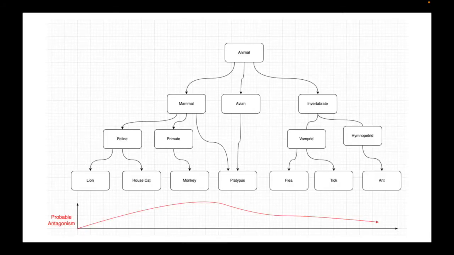And we can actually chart that, and you can see that a lion is more likely to be antagonistic to a monkey, but once we get past the platypus, which exhibits some multiple inheritance traits, the antagonism begins to decrease. It's not that the lion really particularly loves a tick or an ant, but it's just not really that motivated to antagonize them.